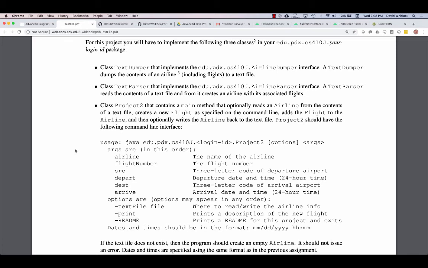The first new class you need to implement is something called Text Dumper. Text Dumper implements an interface, one of my interfaces, called Airline Dumper, that takes an airline and writes it to, in this case, a text file. So both the airline and its flights. Text Parser goes the other way. An airline parser reads from some source and from it produces an airline. So your text parser will read the contents of that text file that you wrote out and then create an airline from it.